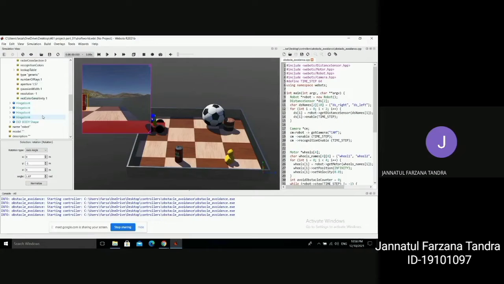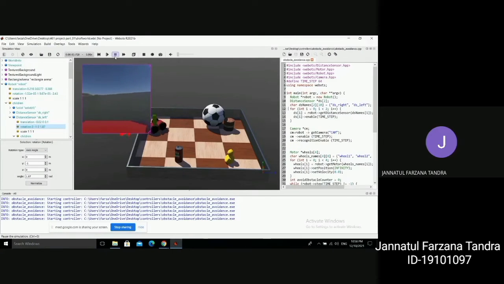Then let's see if it's working fine or not. So the robot is moving towards the obstacles. The camera sensor is detecting the object. Here is a duck, we can see that.